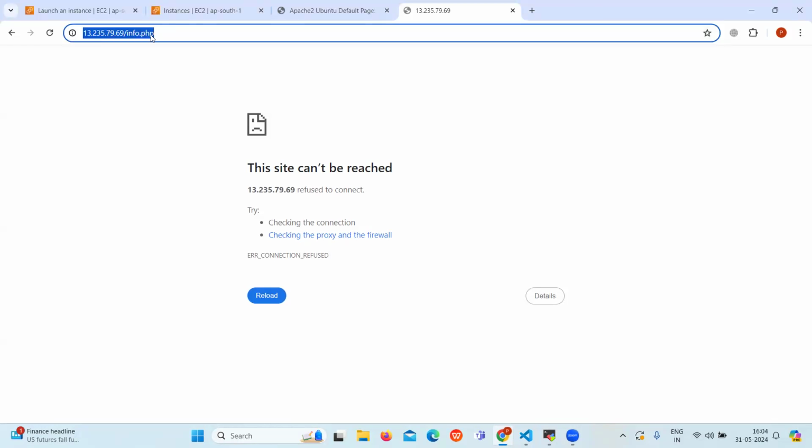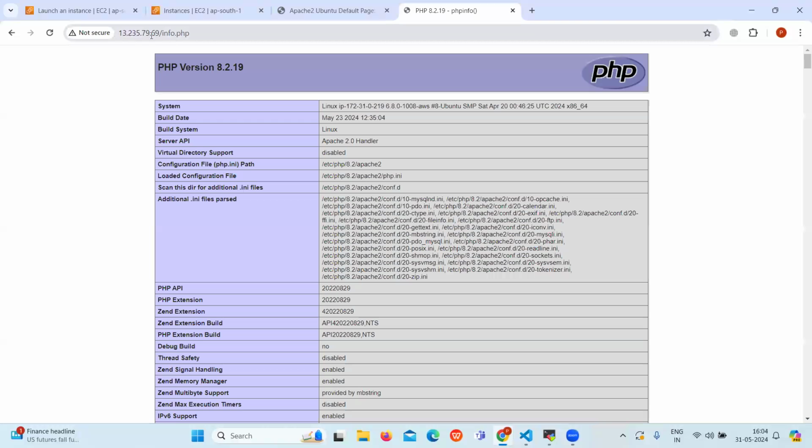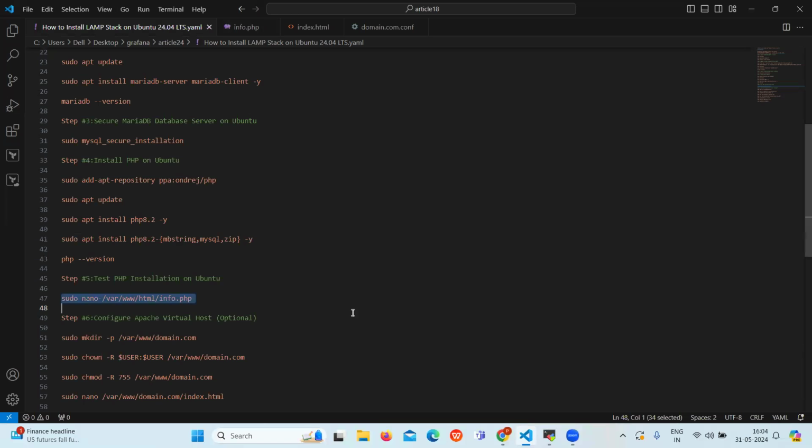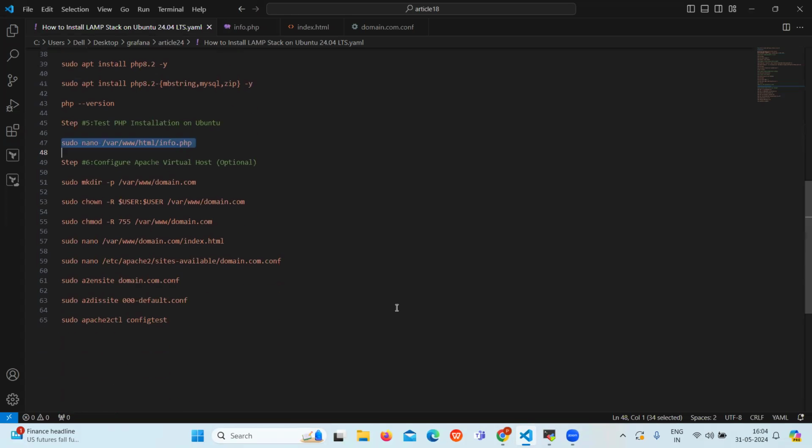There must be some error. Oh, sorry, there's no S, there's HTTP. So this is the default PHP configuration page. Now let's see the configuring the Apache virtual host.